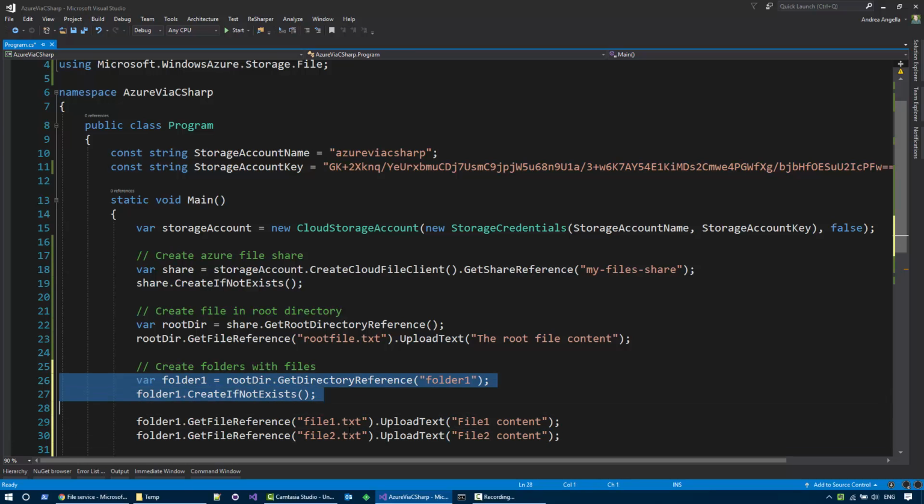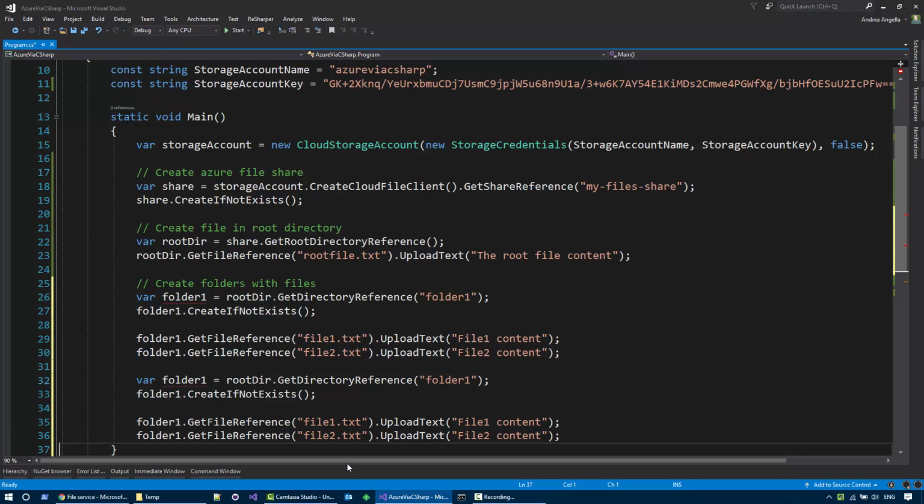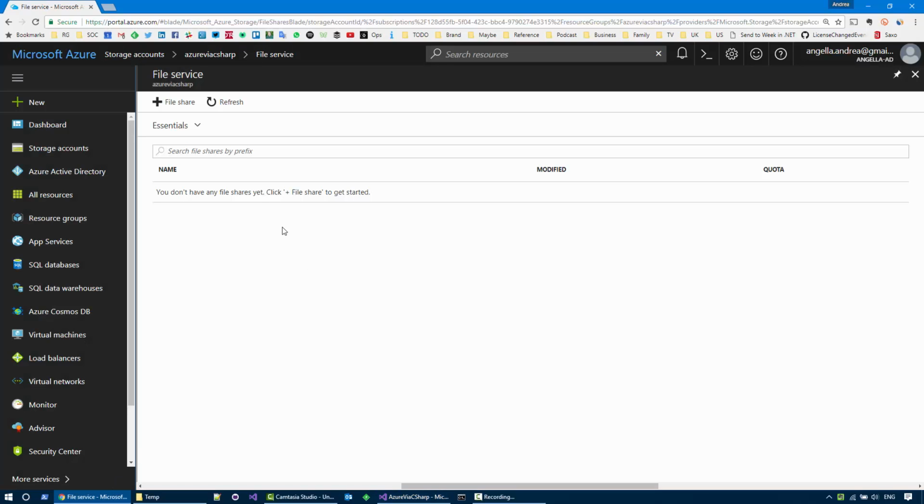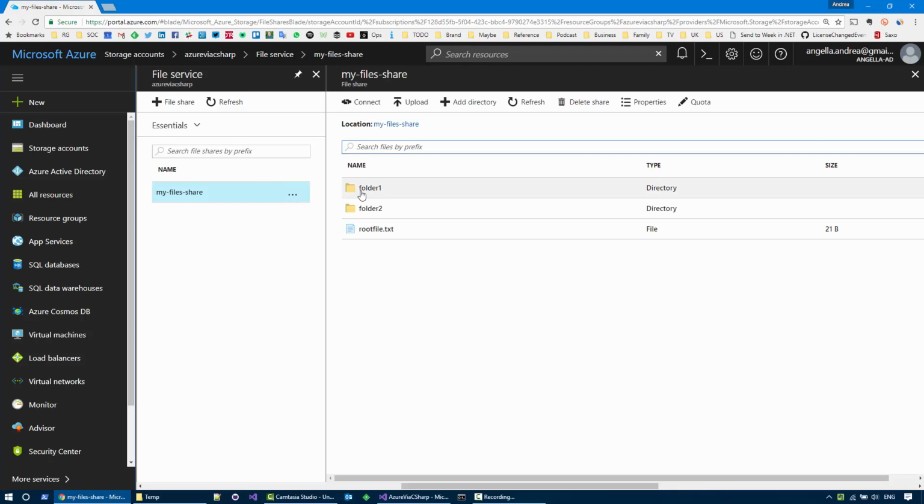Let me create another folder. Let's call it folder two. This is going to be folder two, just to have some file in it. And there we go. So now let me run this code and see if it works. Awesome. Let's have a look in the portal. Refresh, and you will see that I have now my file shares here. You can explore that as a normal file system.